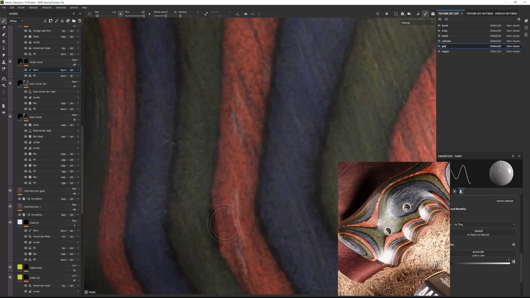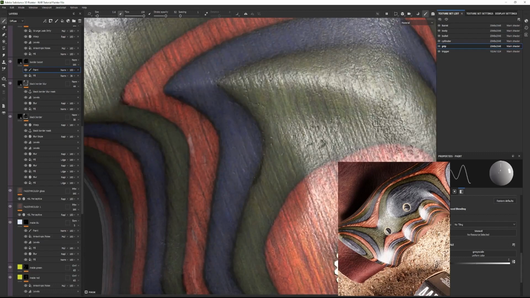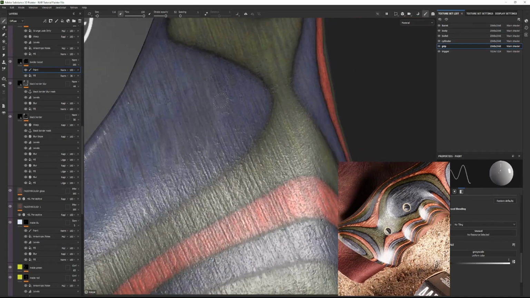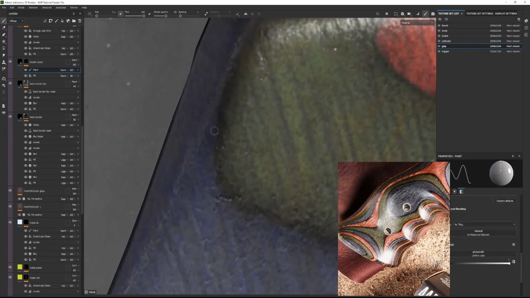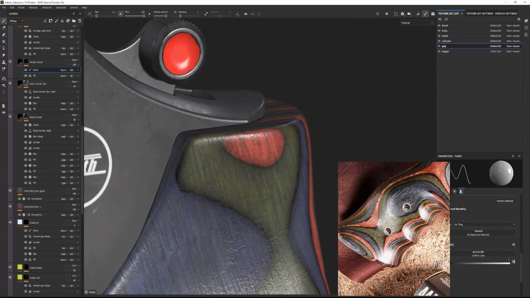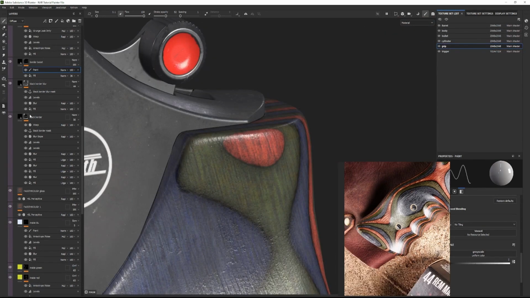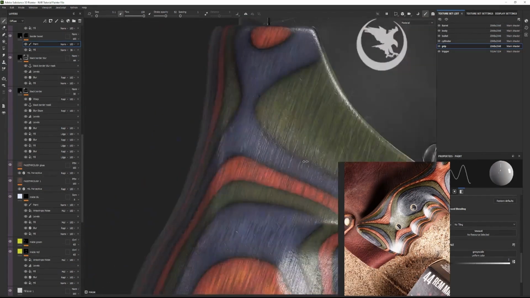Yeah, painting stuff like that. Lower the opacity on that. We're gonna have to do a little pass on the other side as well. Speaking of.